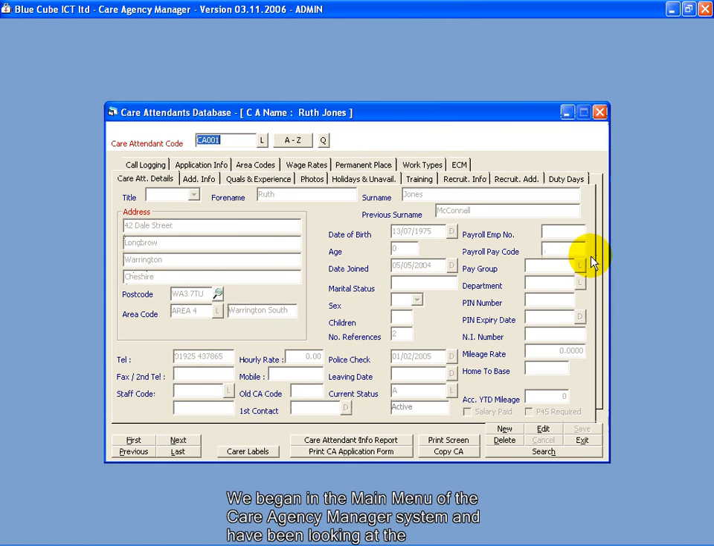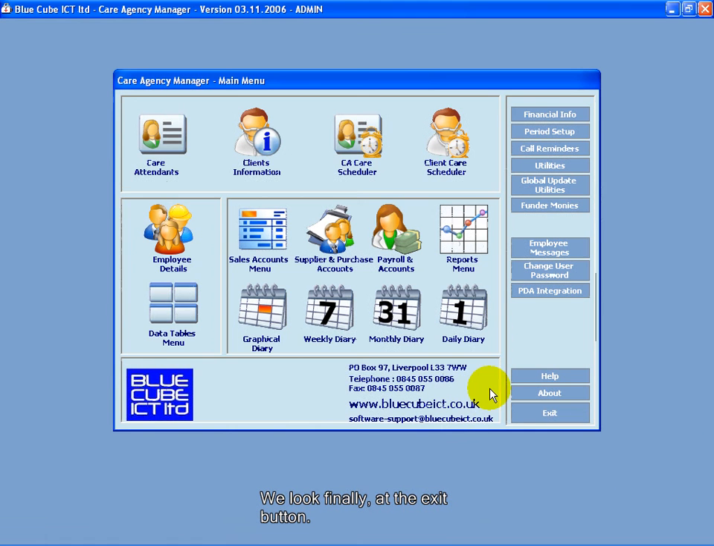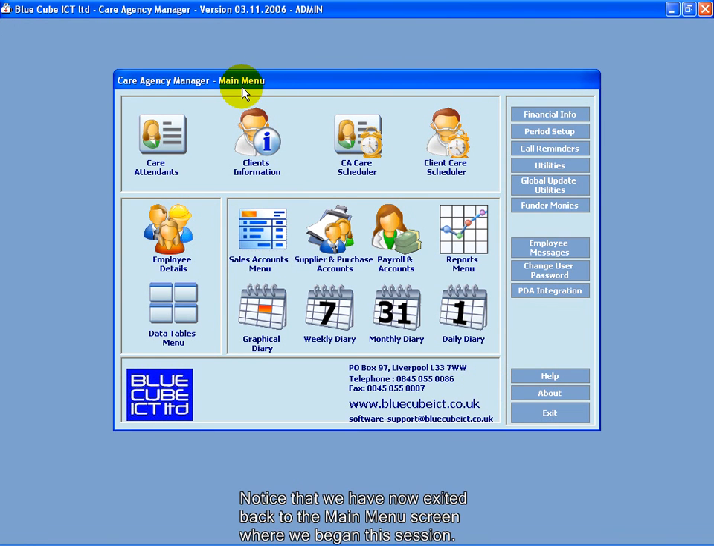We began in the main menu of the CareAgencyManager system and have been looking at the navigation buttons which are used throughout the software, using the Care Attendance database as our example. We look finally at the Exit button. Click the Exit button to take you back to the previous screen. Notice that we have now exited back to the main menu screen where we began this session. This concludes Session 2, Understanding the Navigation Buttons.